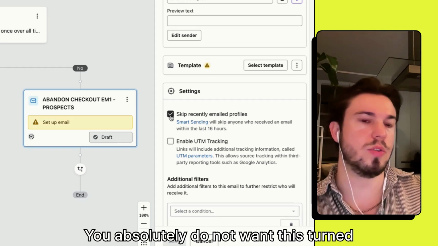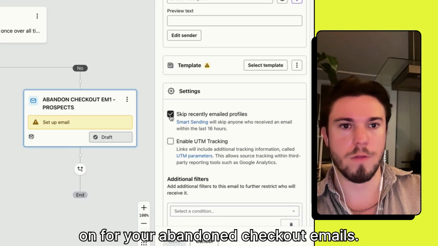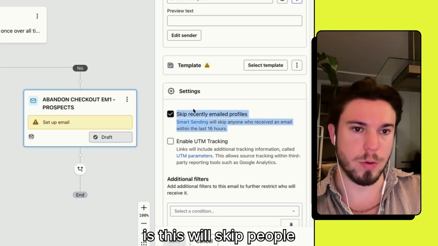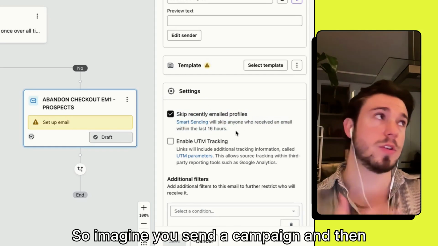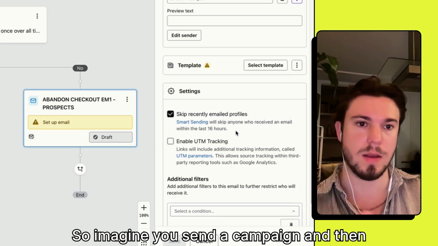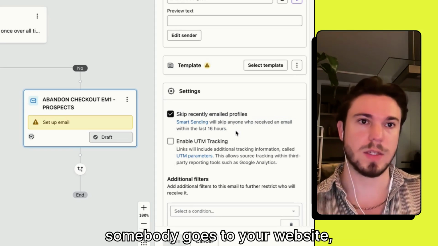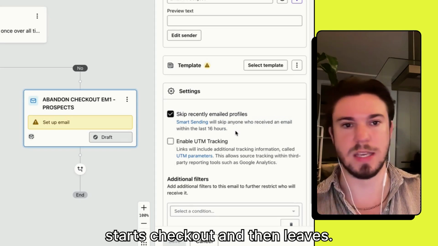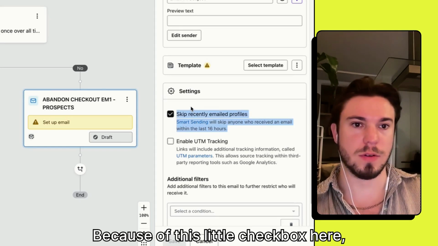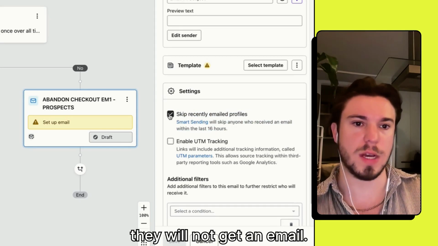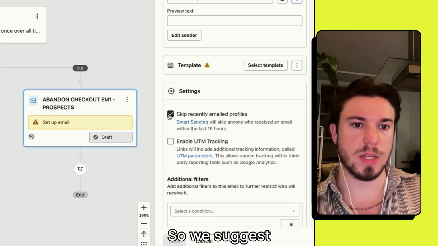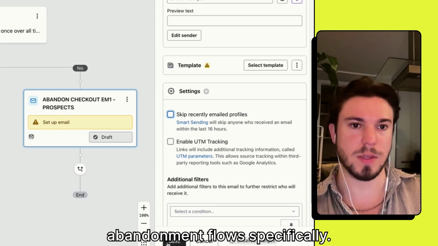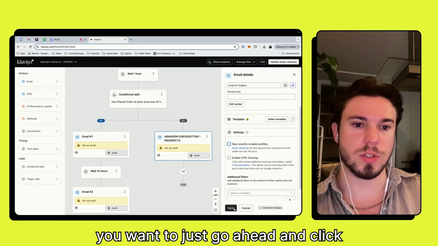You absolutely do not want this turned on for your abandoned checkout emails. The reason is this will skip people that have recently been emailed. Imagine you send a campaign and then somebody goes to your website, adds something to their cart, starts checkout, and then leaves. Because of this little checkbox here, they will not get an email. So we suggest that these are never checked inside of abandonment flows specifically. Anyway, moving on, you want to just go ahead and click save.